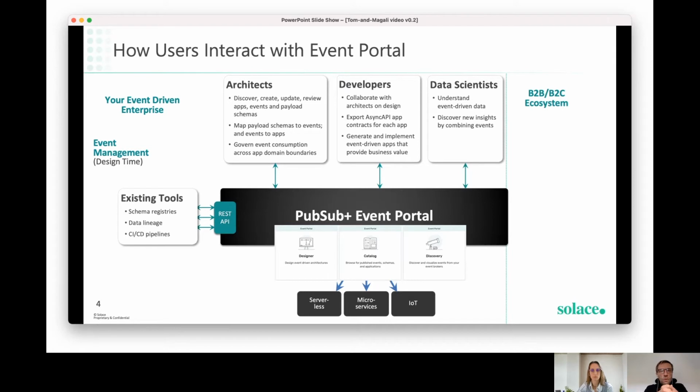So one of the key points of Event Portal, and that's what this demo is really emphasizing, is that we have an API into the Event Portal so that we can use existing and new tools, CI/CD pipelines, for instance, to probe into what we've designed and do some automatic lovely magic with it. And part of this demo today is going to illustrate how that can be done.